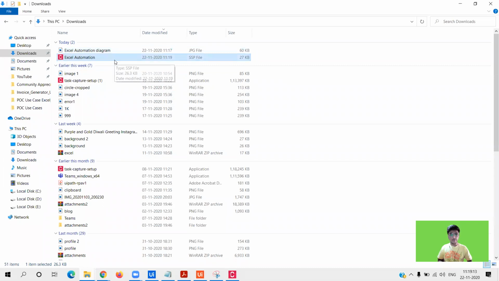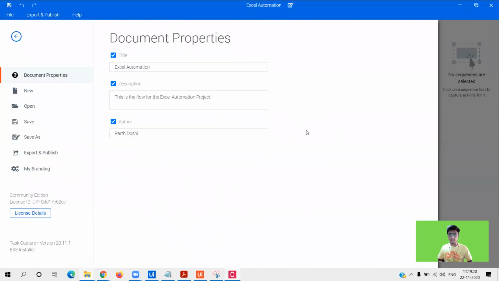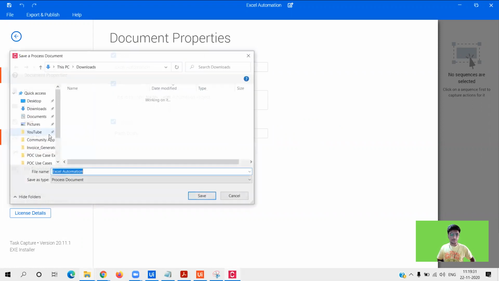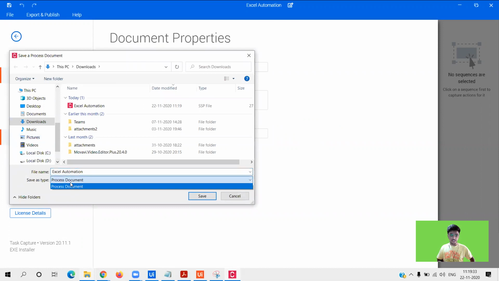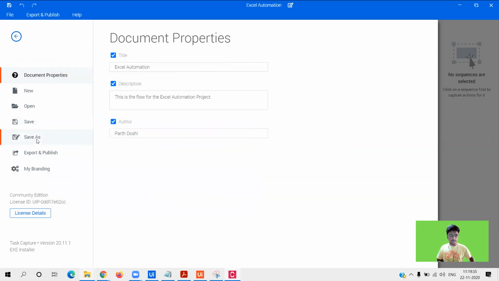Now this file, when I save it, it gets saved as an SSV file. That is when I'm saving my task capture process. Now here I didn't download it as image or anything as such, but I saved it so I can import this as well later. Now Save As is the option. Basically I can change the name, but the document type is going to be the same.